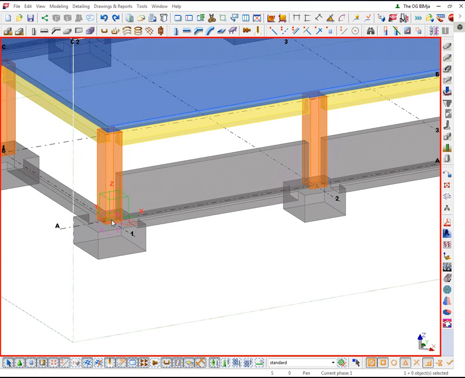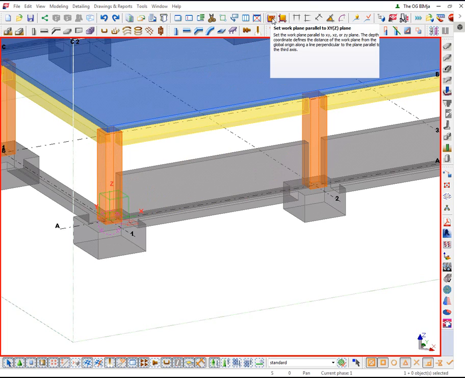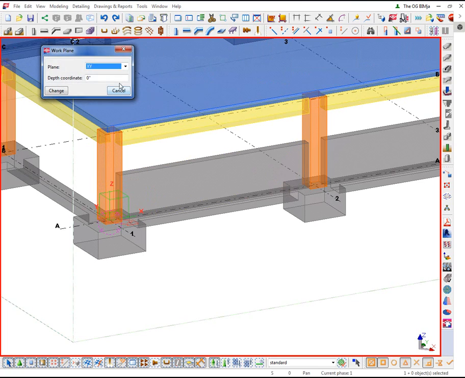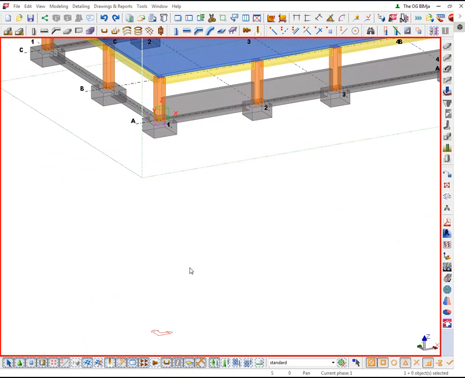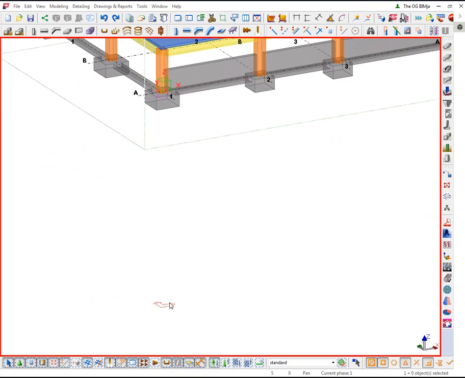So what we can do is, once again, we're moving the origin, so the origin is going to be basically 50 feet up. So I can choose my set work plane parallel to XYZ axis, and since we are moving the origin, we want to move it down the 50 feet. So I can hit change. Now you can see that my XY is down there.